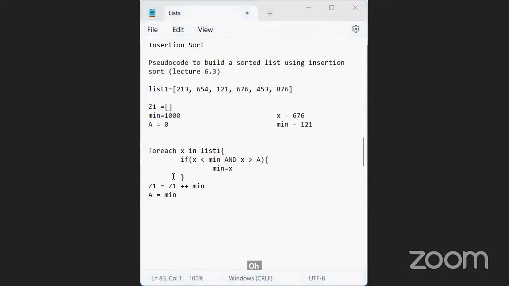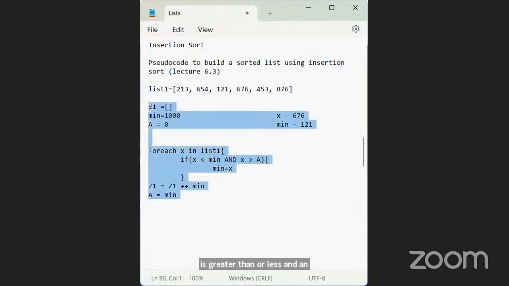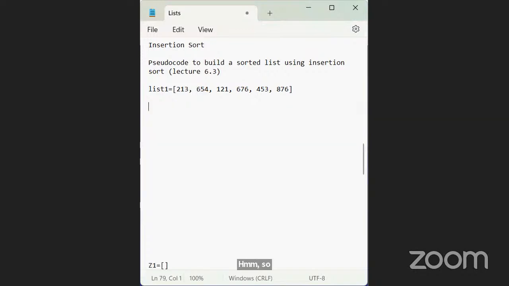In insertion sort, we have never calculated the value of minimum. I don't think this is how the insertion sort works. It has to be a comparison between the two. The insertion sort algorithm usually is you only compare the two and update the list for each two. It adds each element in the new list and compares if it is greater than or less than and adds accordingly in the new list. So what do you think your approach would be for this?